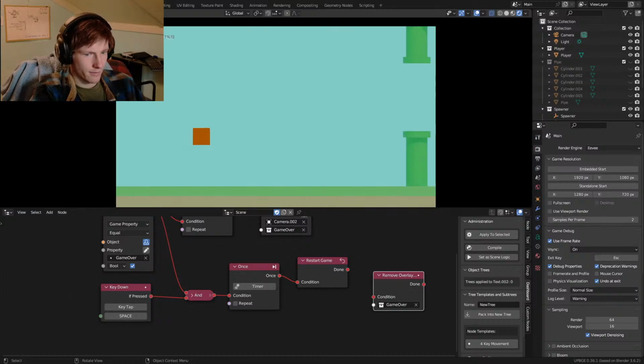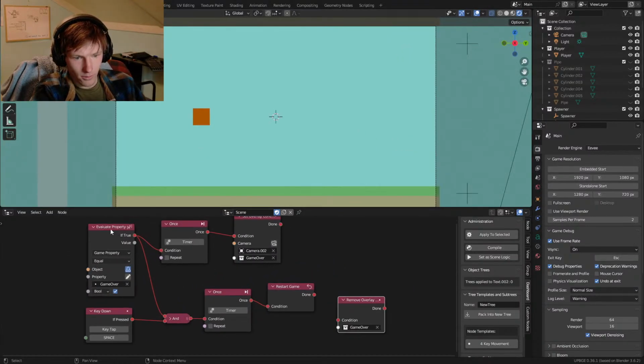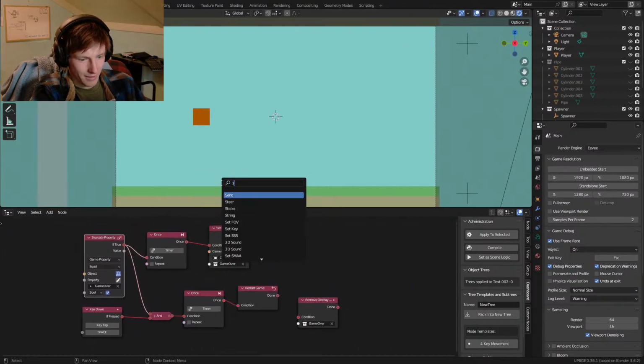Let's try that again. Oh, also, no wonder. Let's do a set, because we want to make sure that we set that property back to false. Set property.